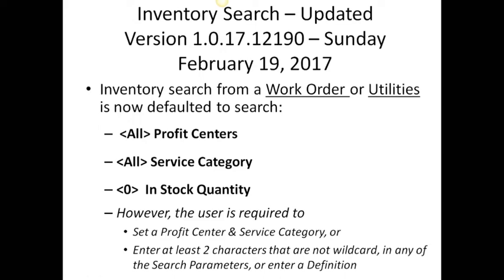Surely you read it in the update notes that you get, but I just want to touch base on this for a minute. From work orders and from utilities, now by default, the search is going to look at all profit centers, all service categories, and all inventory, regardless of the stocking level. There is, however, a little bit of a condition around that.